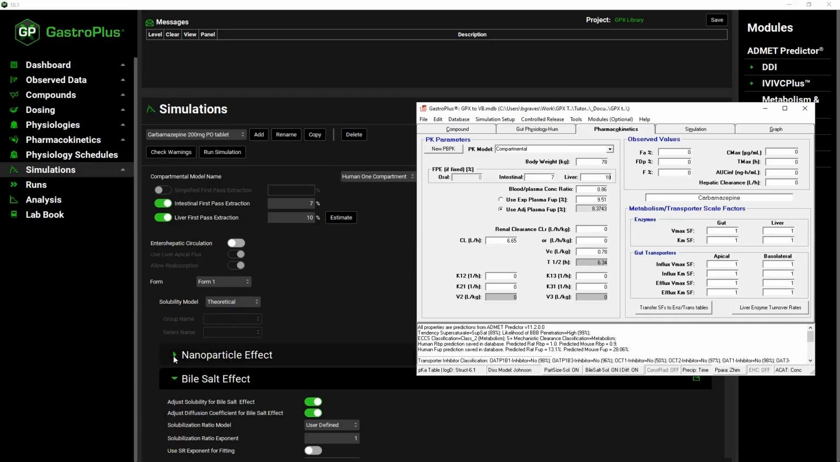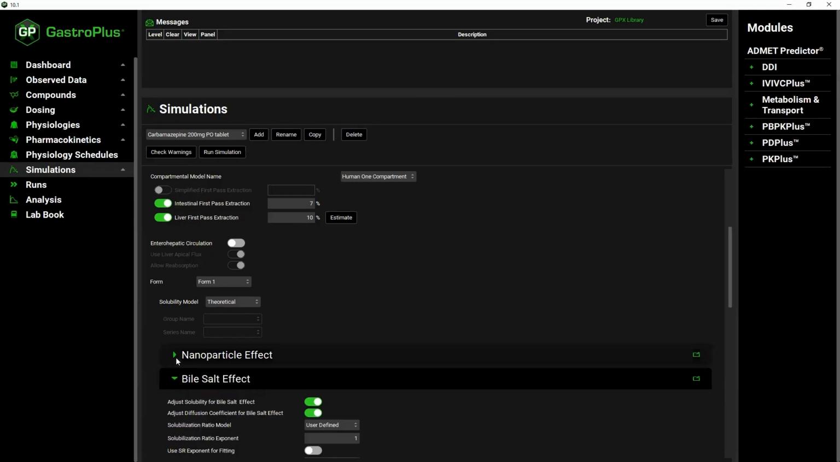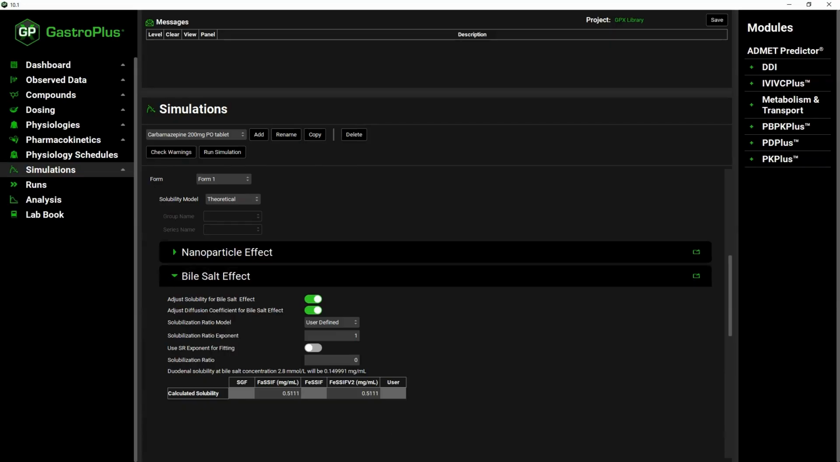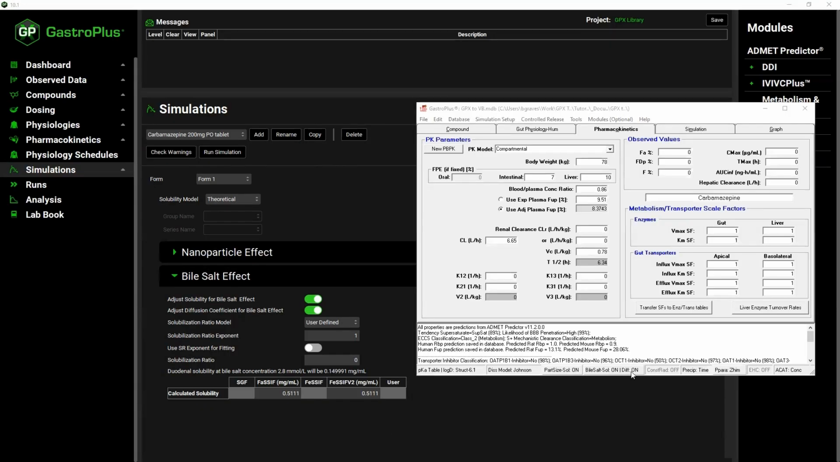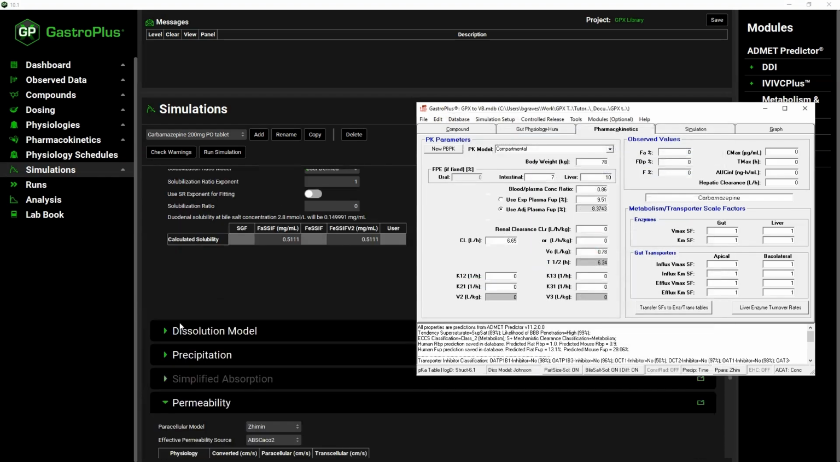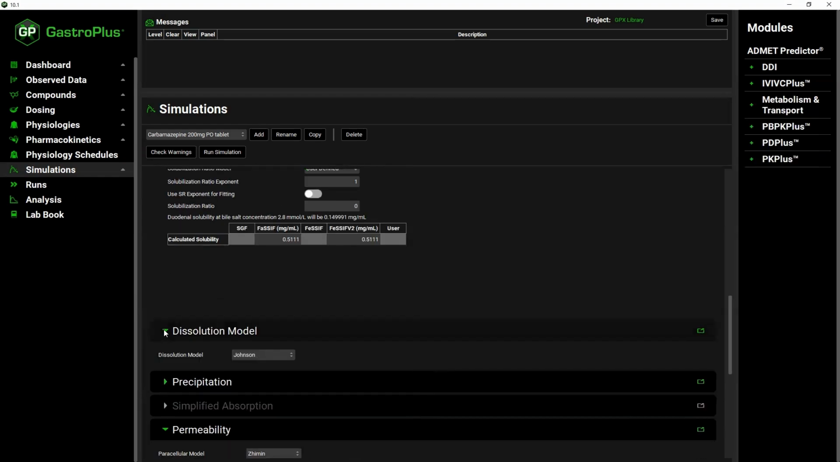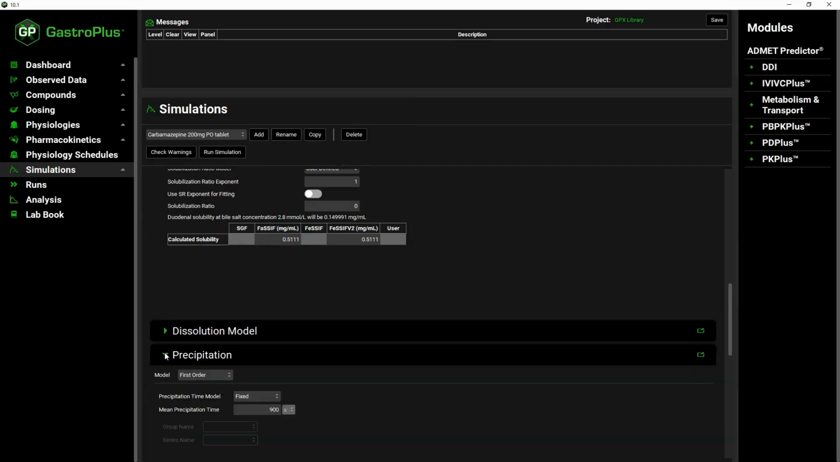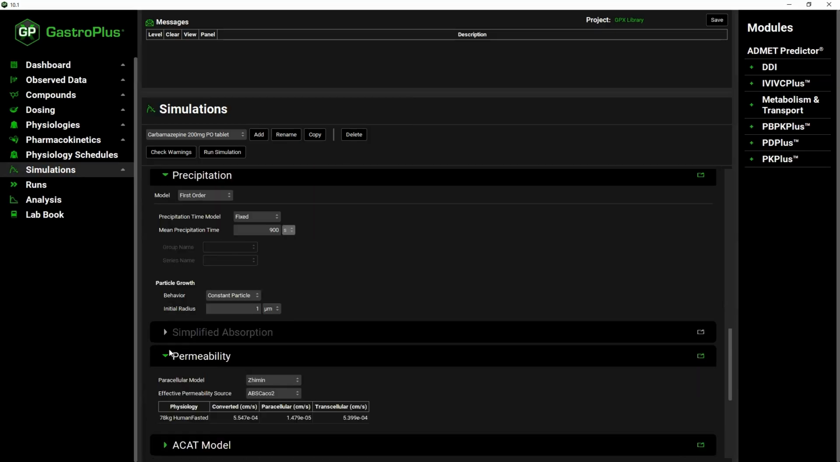For the nanoparticle effect, again, we're using the default. The bile salt effect does need to be checked, so let's open up that screen. You can see that the solubilization ratio is 0, so we need to set that to 0 in here. And again, this looks like it will be updated as we progress through the model settings. The dissolution model is default, as is the precipitation.